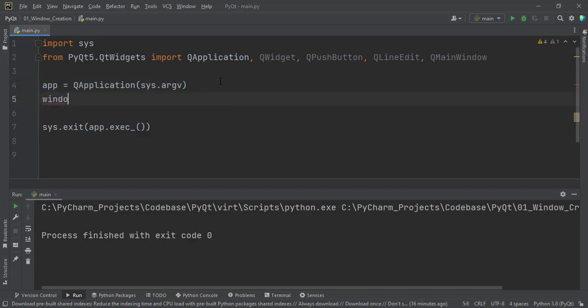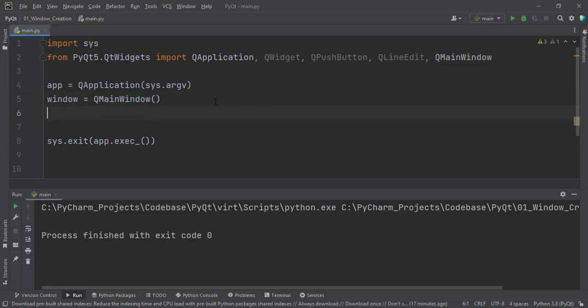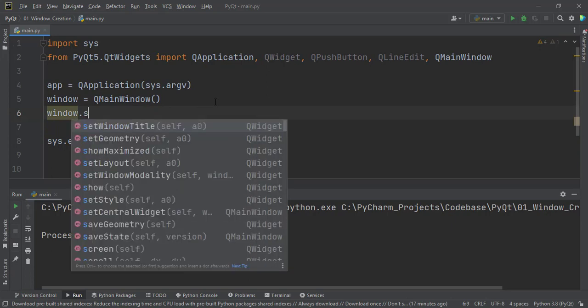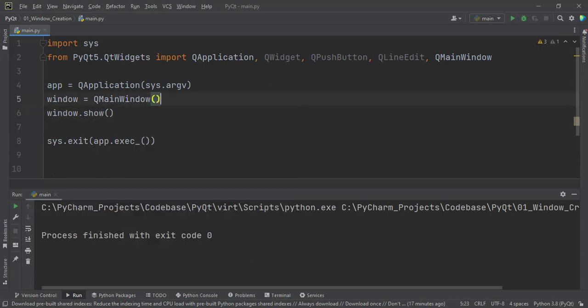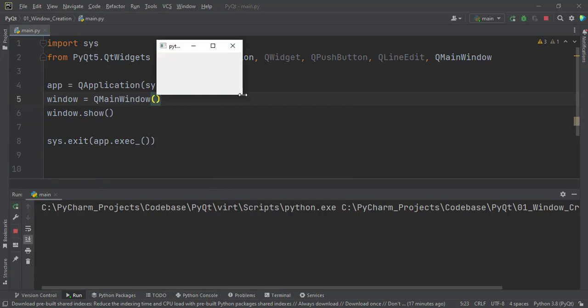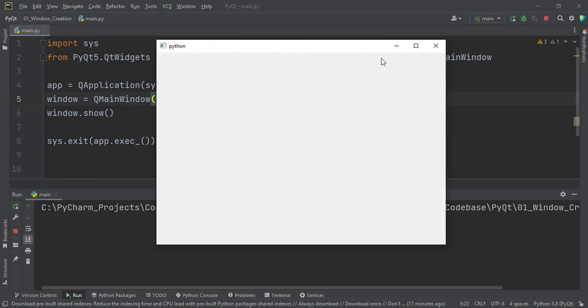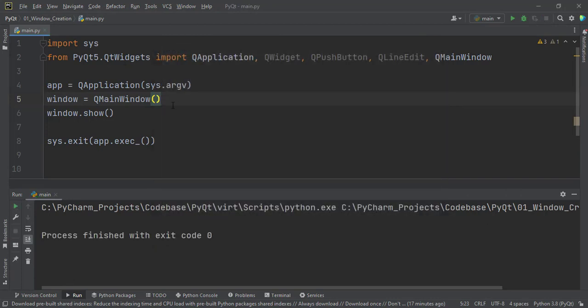We can say now that window equal to QMainWindow, and window.show. Now when we run it, you will still see the old window that we saw, just that this one is not a widget, it's a main window.